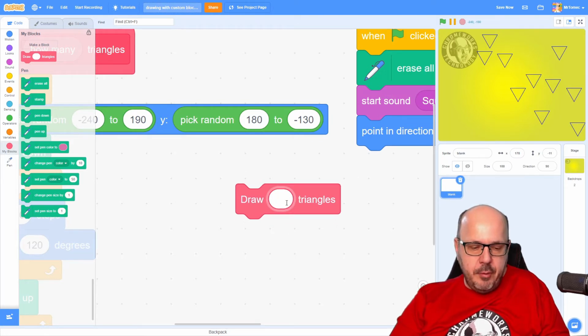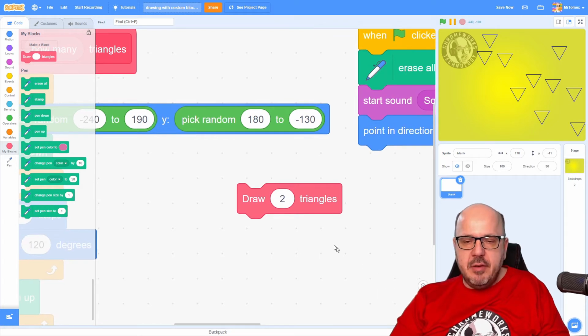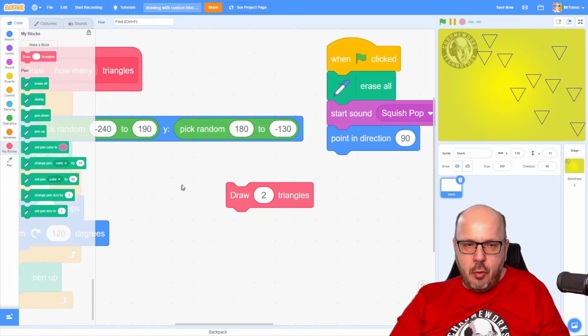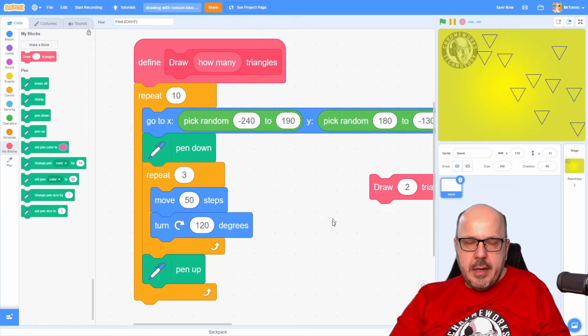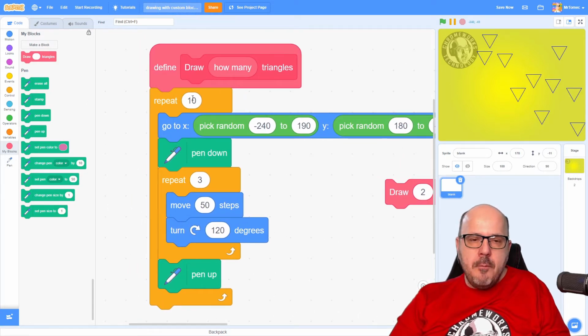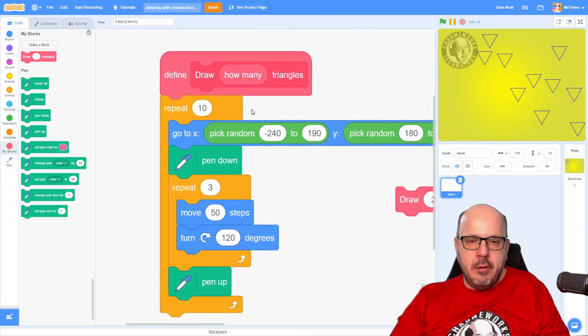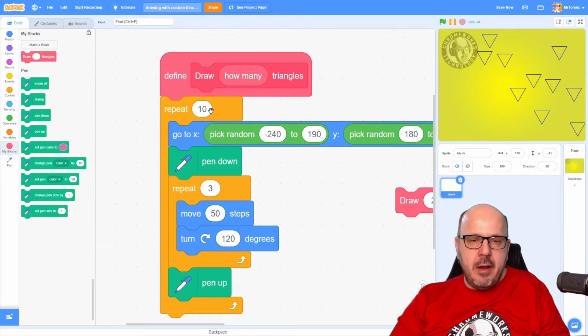Now if I enter a number into this right now, nothing's going to happen because Scratch doesn't know to take this number 2 and actually do anything with it. Let's go back to the original triangle drawing code, which is right over here. You can see that it determines how many triangles to draw within this repeat loop. If we repeat this loop 10 times, we're drawing 10 triangles. So that's how many triangles we're drawing.